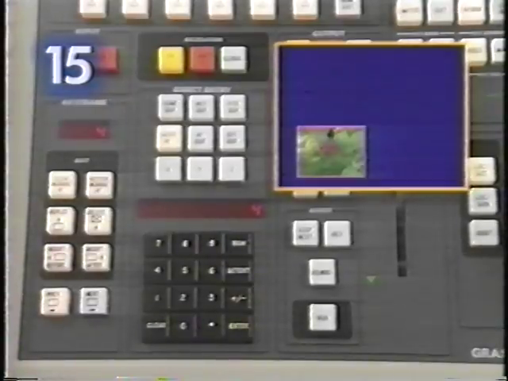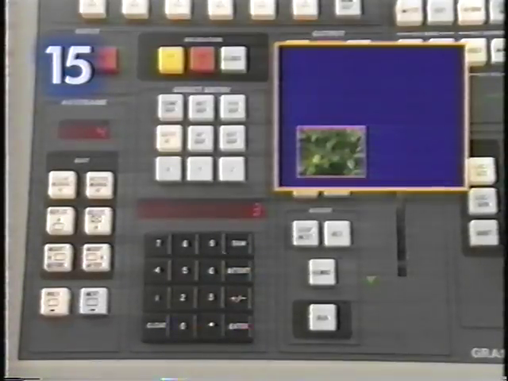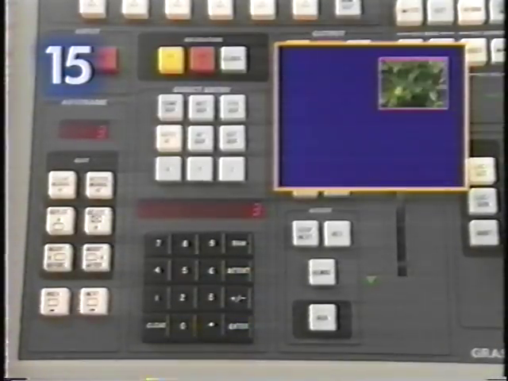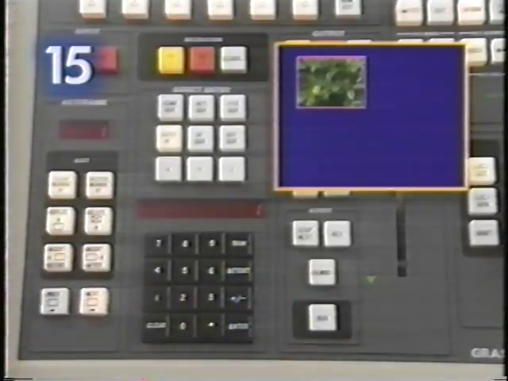Let's practice. Select the keyframe you want to delete. For this tutorial, use the Direct Entry section of the control panel to select keyframe number 3. Press Go to Keyframe. Then 3. Then Enter. Now press Delete, and the selected keyframe will be deleted from the current effect.